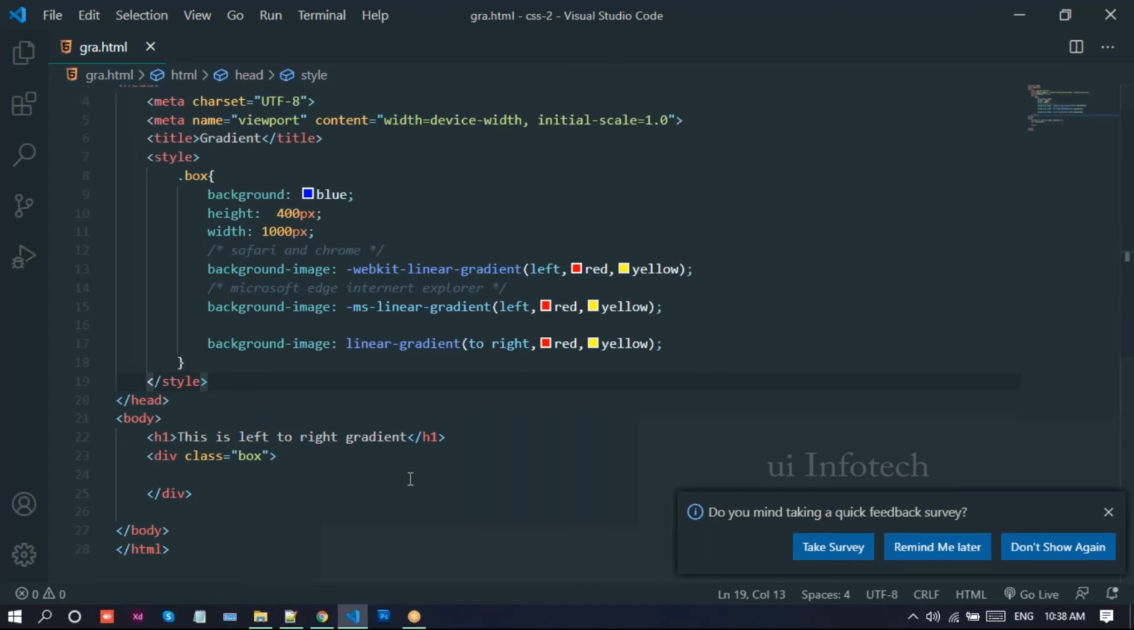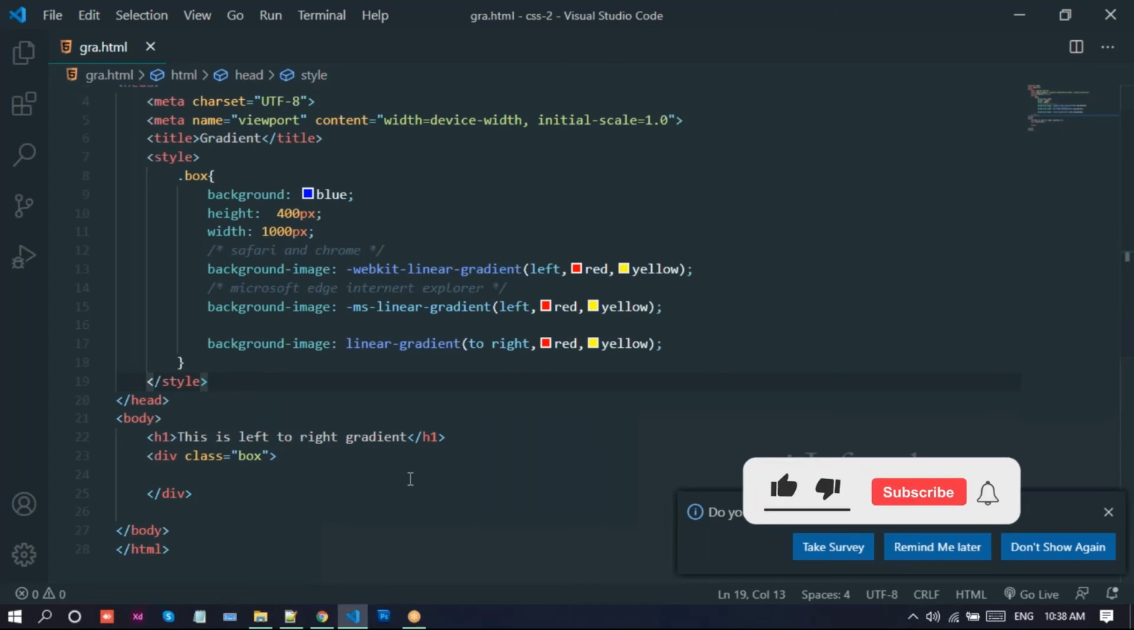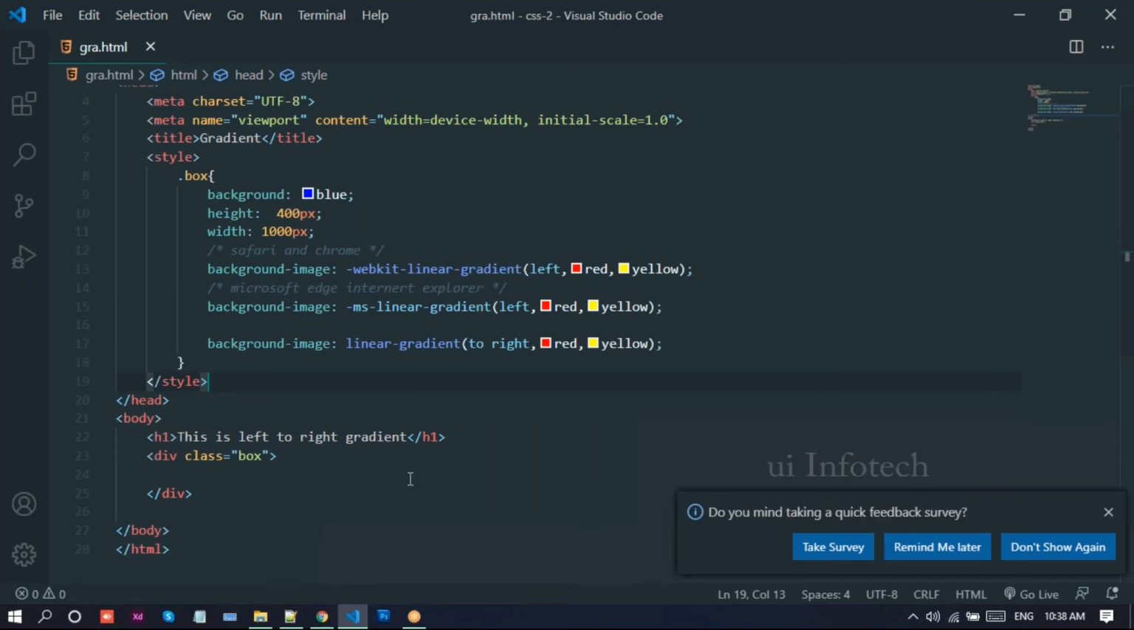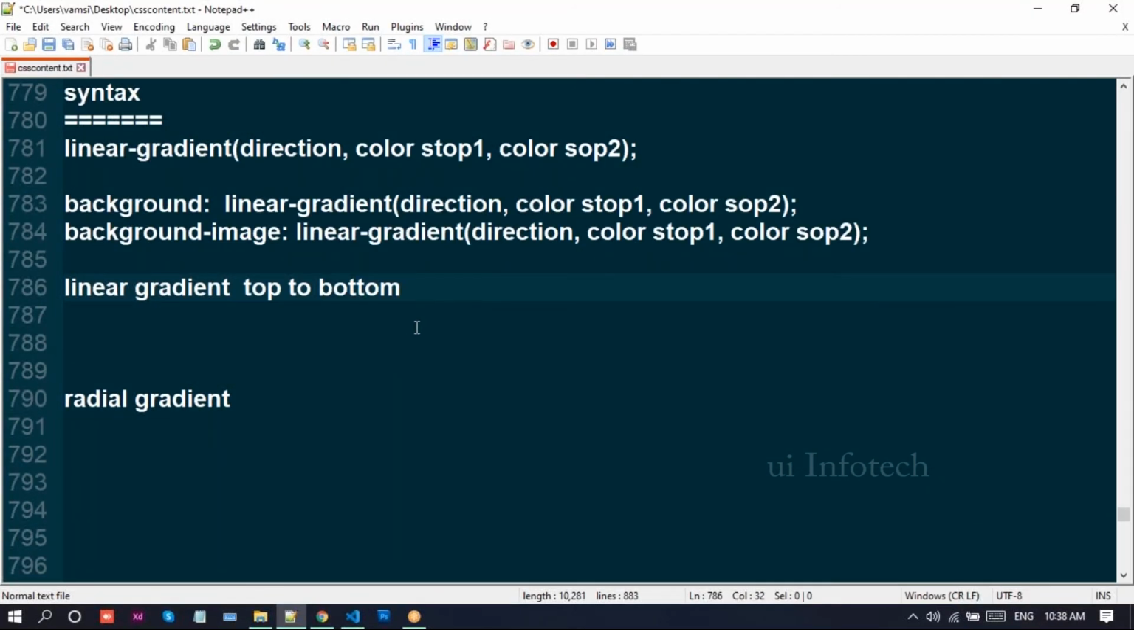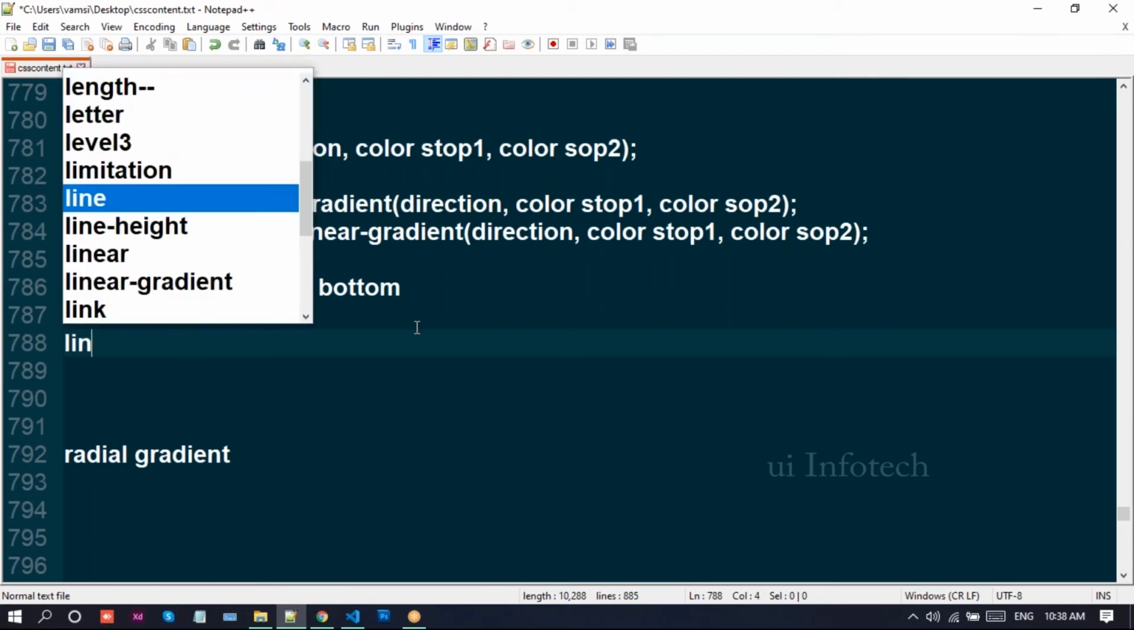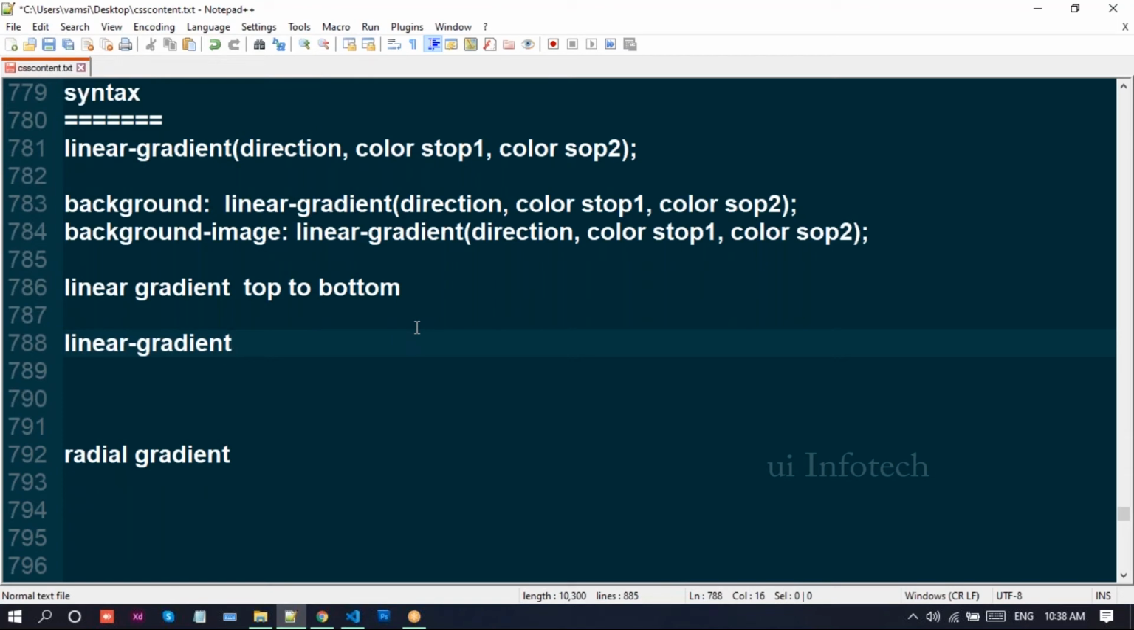Coming to here, setting the direction of a linear gradient using angles. Why do we set angles? If you want more control over the direction of the gradient, then you can write the angles here. So how can you write the syntax for these angles? See here, we saw these directions. Next we have a linear gradient with angle.